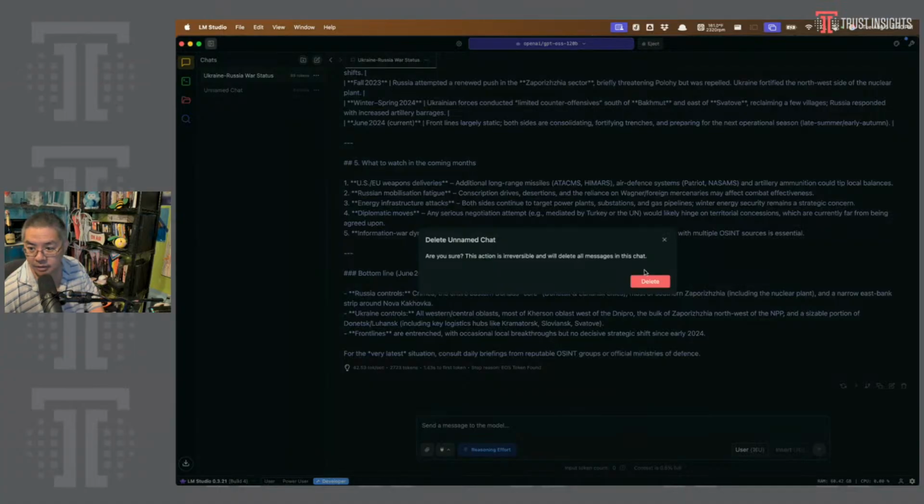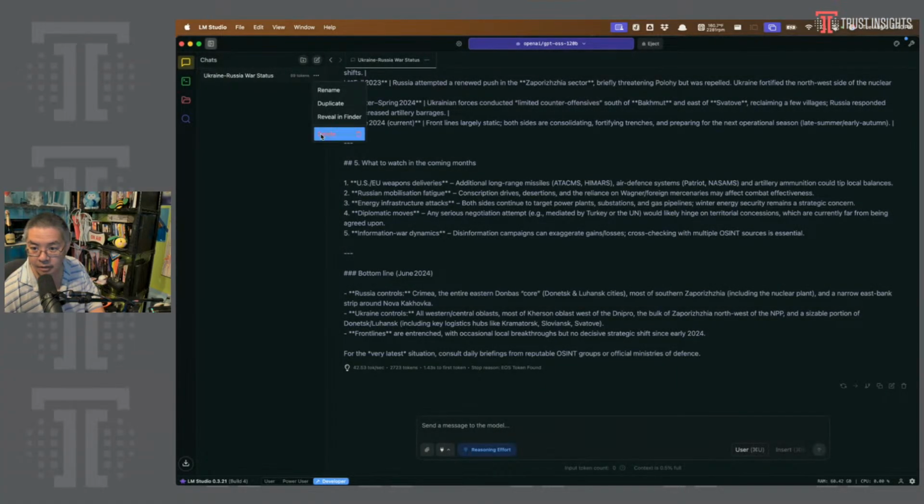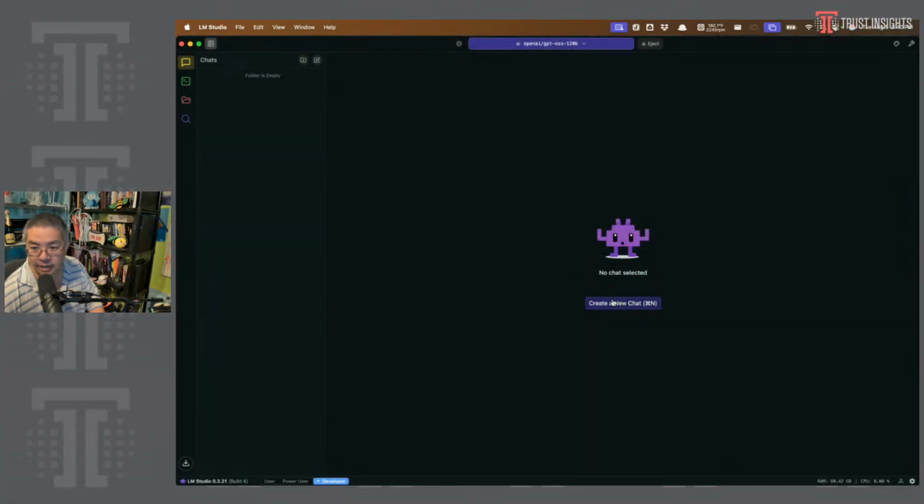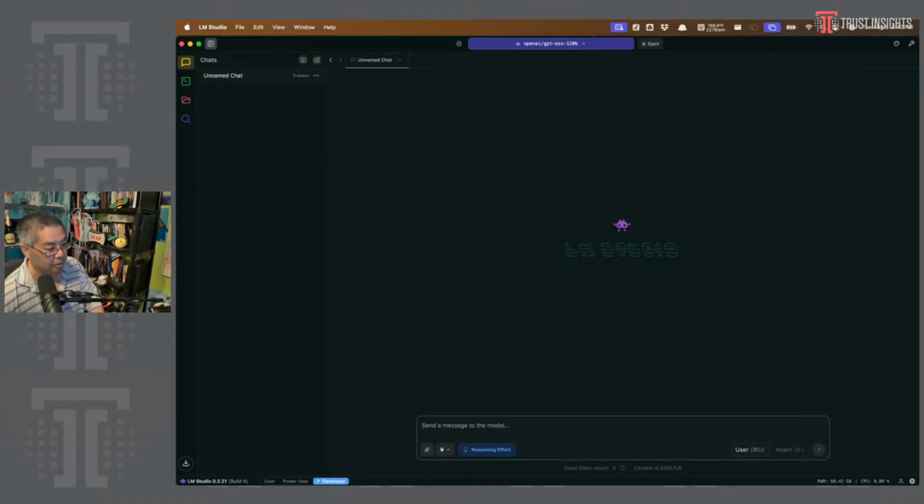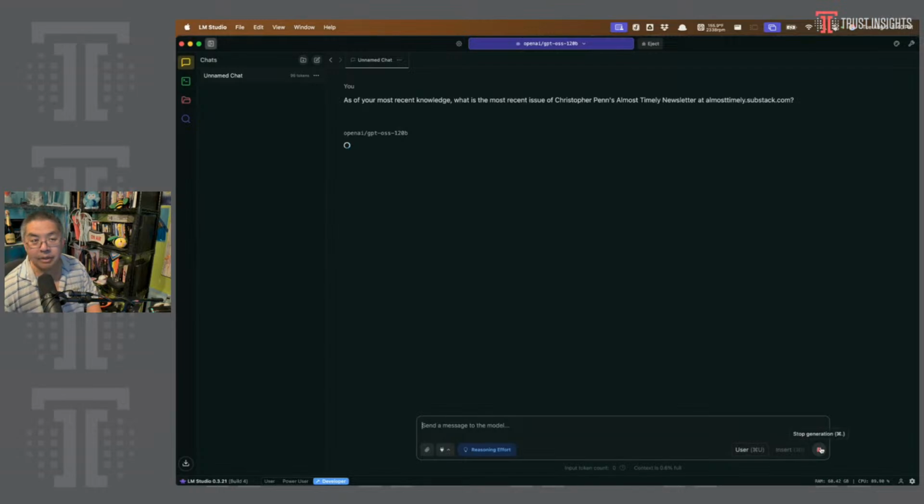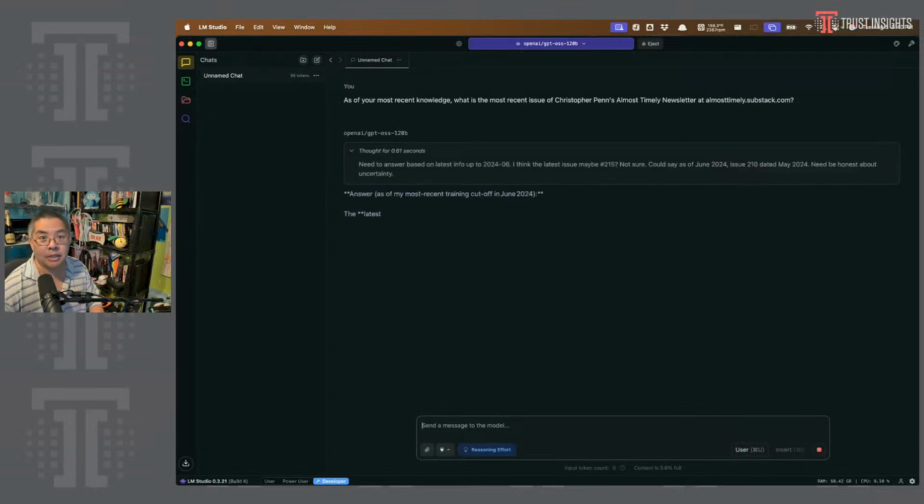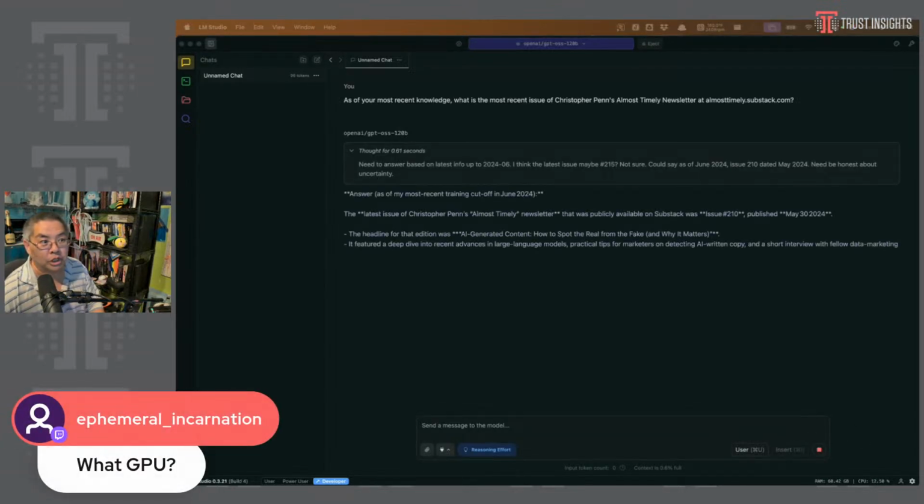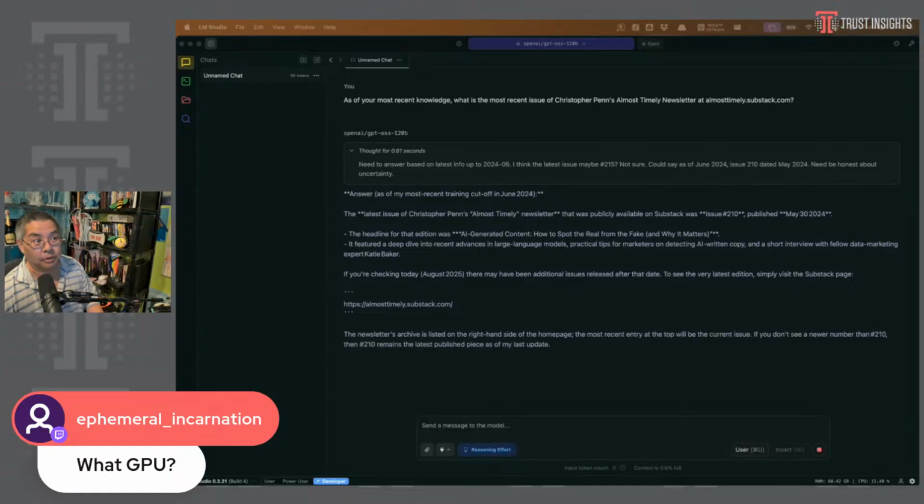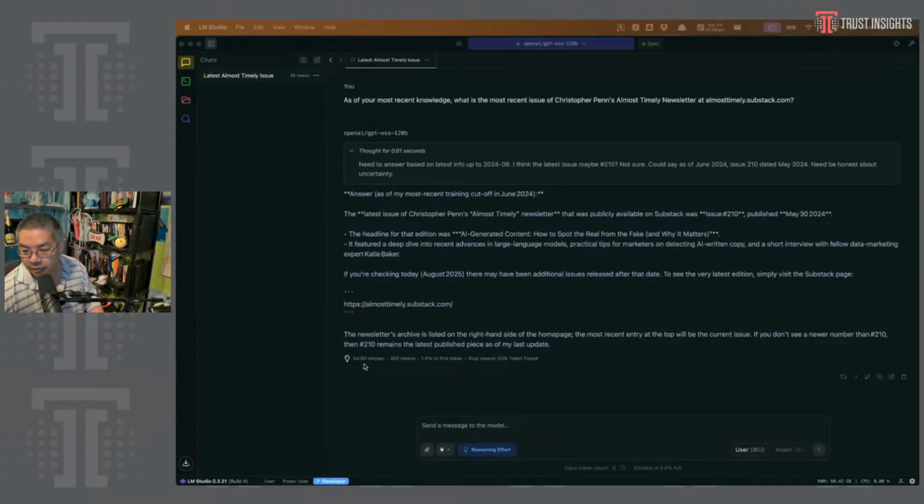Let's delete. Let's go on to our next test. It's following the same benchmark. Let's go and see if it knows anything about my newsletter. I would guess it's going to come up with the exact same answer. What GPU is this? I am using a Mac. So this is the M4, which has an integrated GPU. 54 tokens per second, 300 tokens, 1.4 seconds to first token.